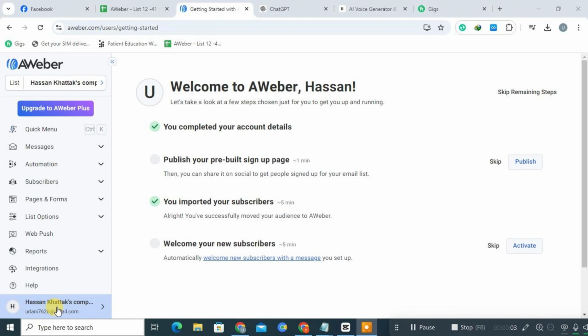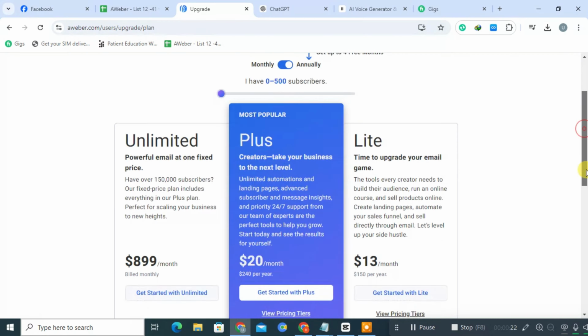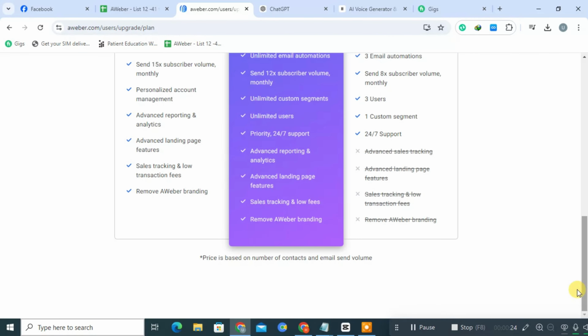Next, click on the Billing tab. Here you will find details regarding your subscription plan and all billing-related information. In the Billing section, you can view your current subscription plan along with any billing history or payment methods associated with your account. Continue scrolling down until you reach the bottom of the page. This area typically contains options related to account management.